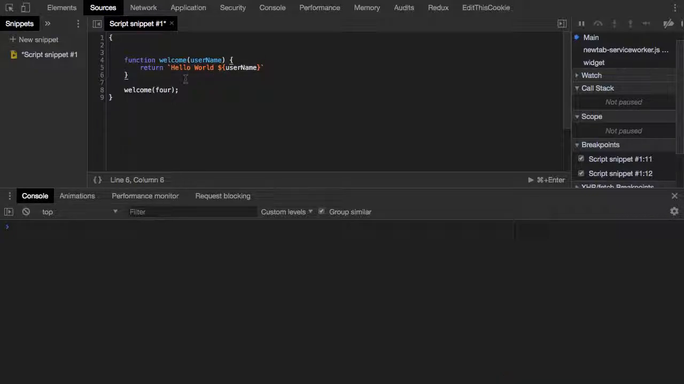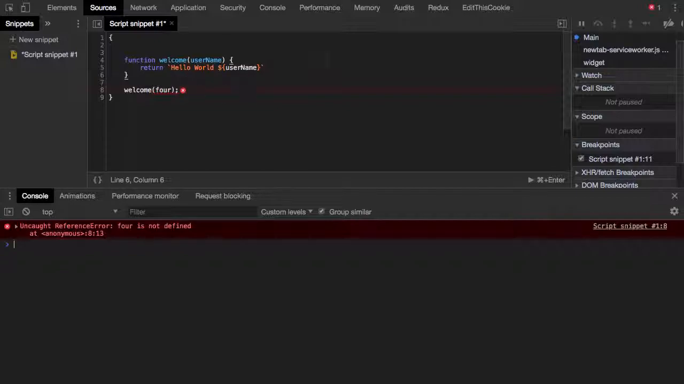Let's see what's the answer. It throws the error, right? Which is good because this is strict. 4 is not defined. So how can we fix the error? You should initialize it. Yep, initialize 4 or declare 4 somewhere.